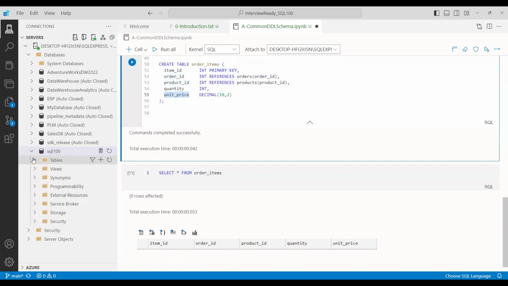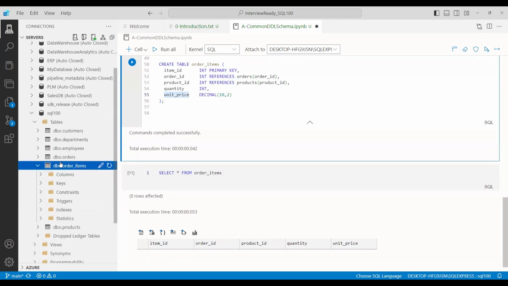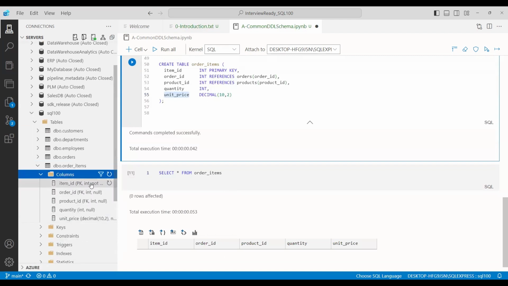If you want to verify it in the tables, go to this SQL database. Inside it, you will see dbo.customer, department, employees, order ID, order items, products. Let's see the order items that we have seen already. Check the columns. So these are the columns. You can see the PK, the primary key we defined there, and it's an integer, and since it's a primary key, it automatically takes not null. For the order ID, it is a foreign key, int, and it can store null values.